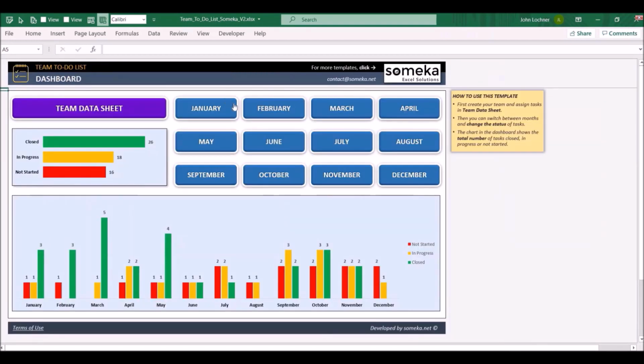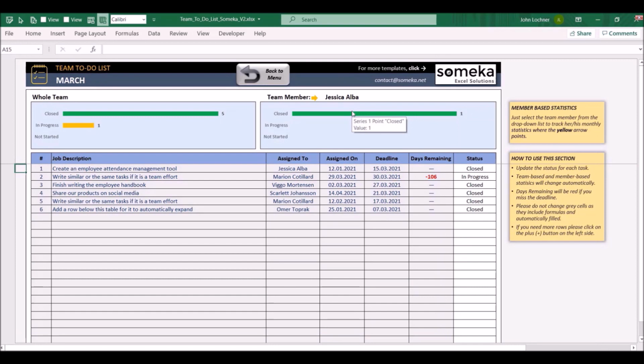Now we can carry on with the months. Once you get into the month sheet, the inputs you enter will be automatically visible. You will be able to see days remaining from the difference between assigned on and deadline. All you have to do is select the status of the relevant job from the drop-down list.